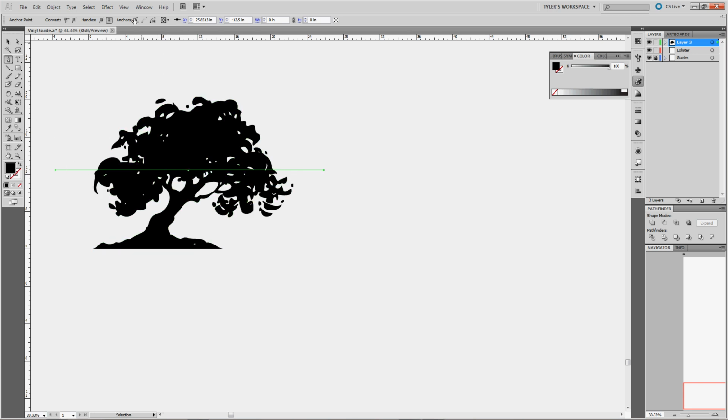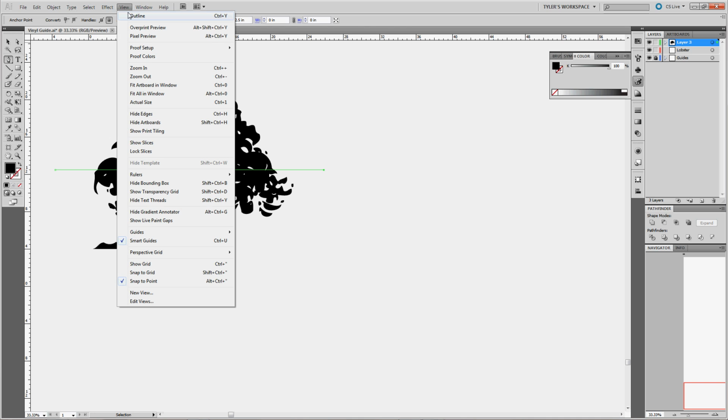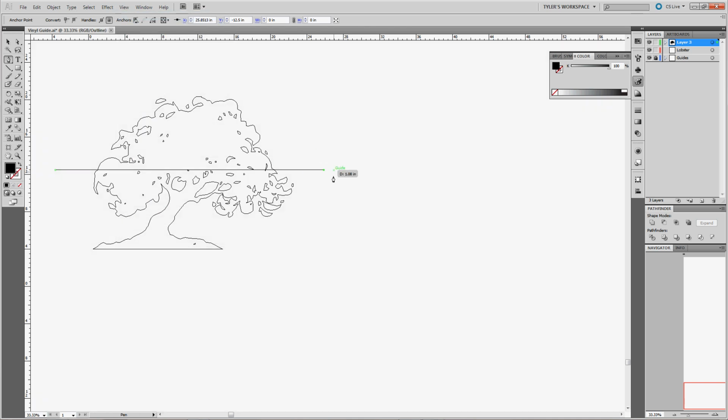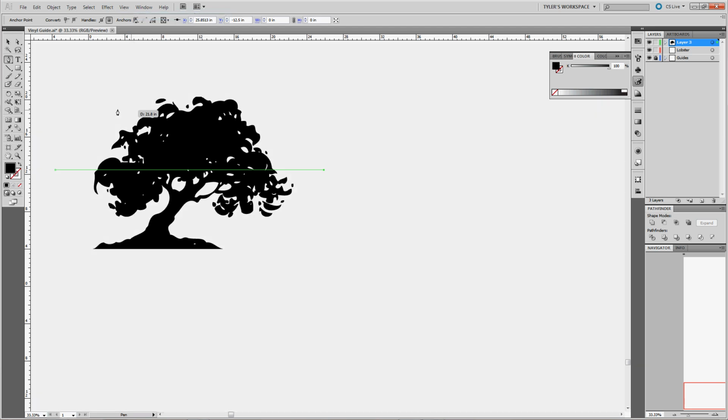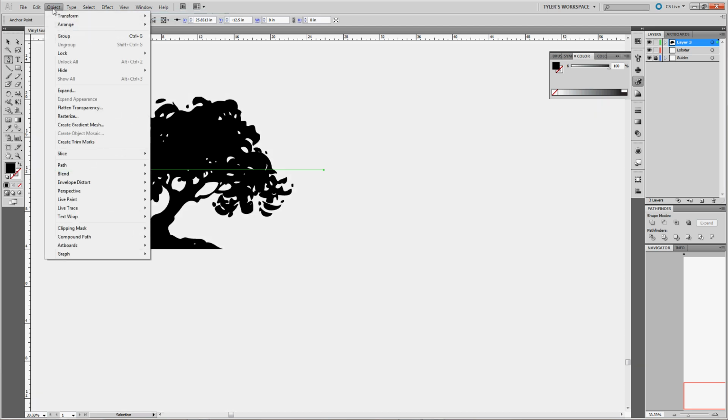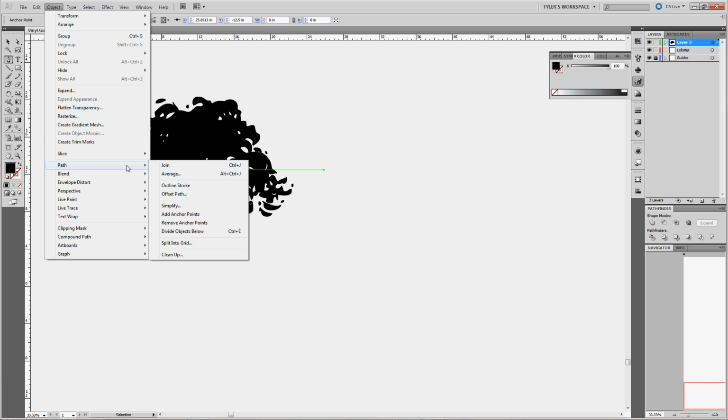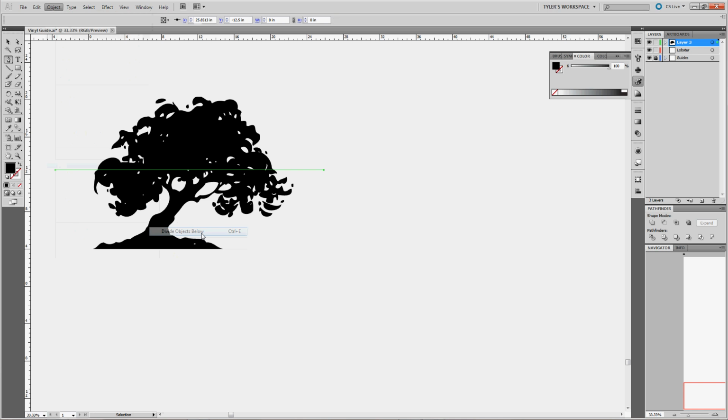If I go into the outline mode, you can go to View, Outline, or press the shortcut key Ctrl Y. You can see there's our pen line we just drew, and there's our original tree image. I'm going to go back into preview mode. I'm going to go up to Object, come down to Path and Divide Objects Below. Now this is basically going to use the line that we just created as a track, like if you were to run a knife straight along that track. You'll notice that the line goes away.